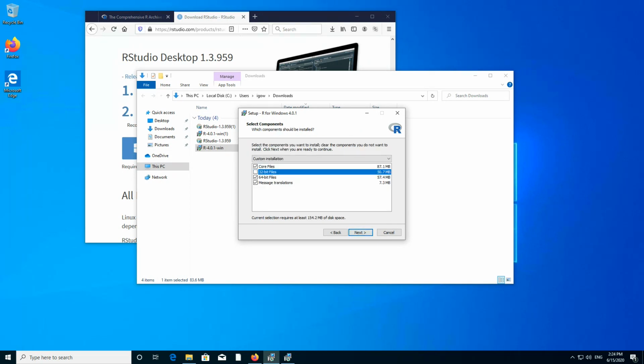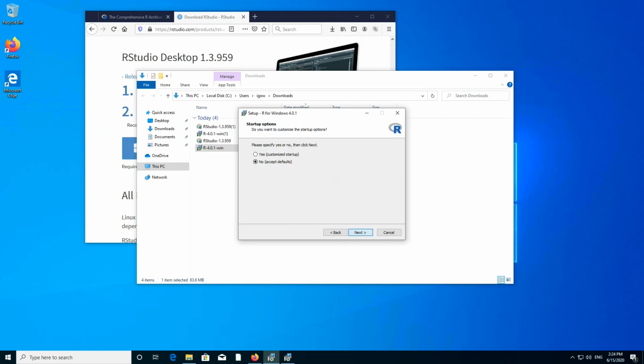At this stage, I don't think there's any reason to install 32-bit files, so I unselect those. But everything else, I just accepted the defaults. Let that install. Takes a few minutes. This is actually sped up, this portion of the video.